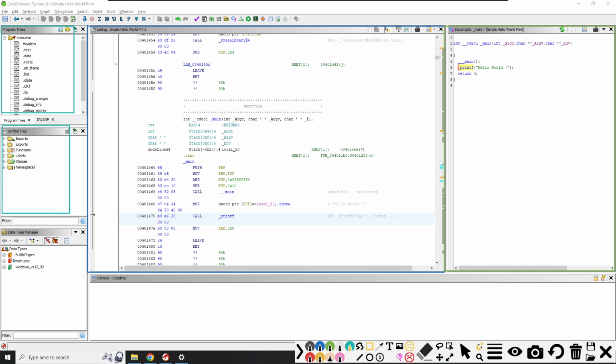So this symbol tree here, if you prefer to navigate to a symbol, for example a program function, then go just below that where the symbol tree pane is located. And we also have the data type manager here. If you want to work with the data types, then you can go below that again, and the data type manager is here.